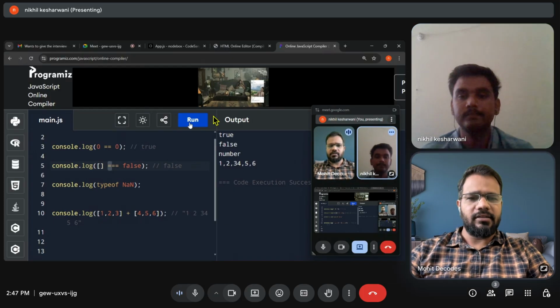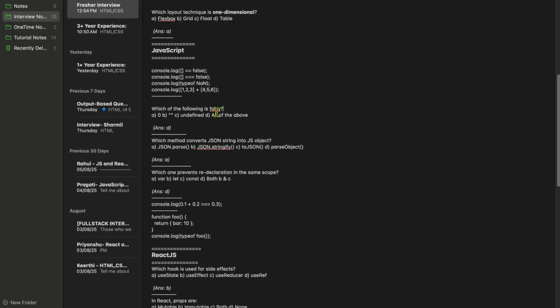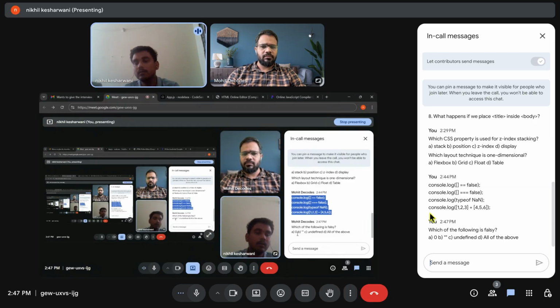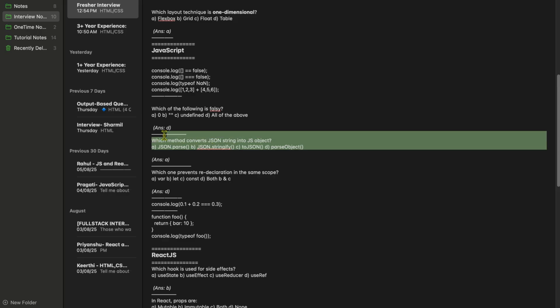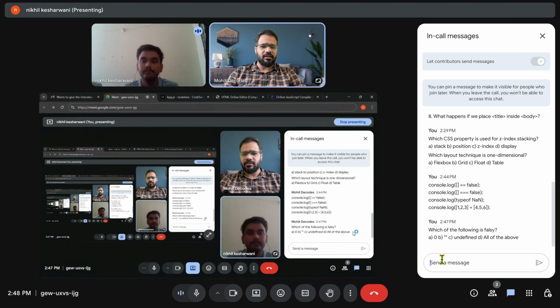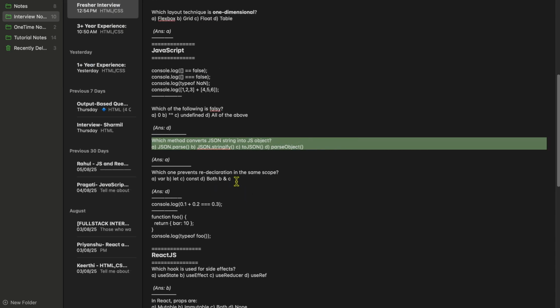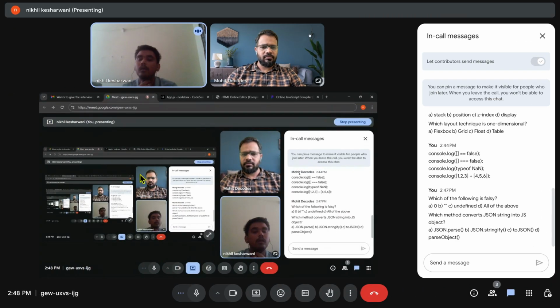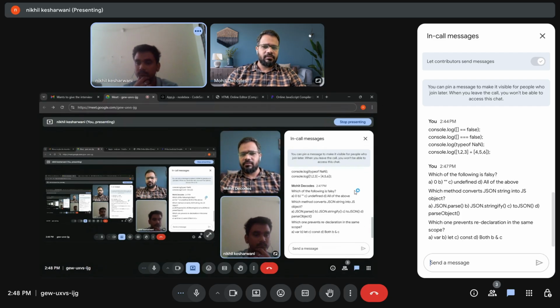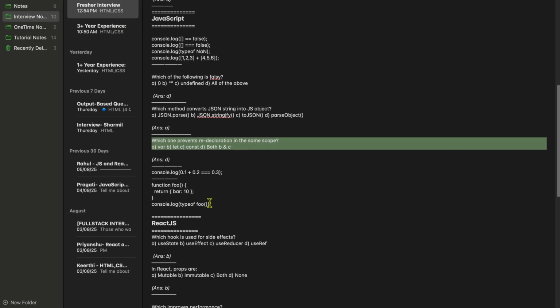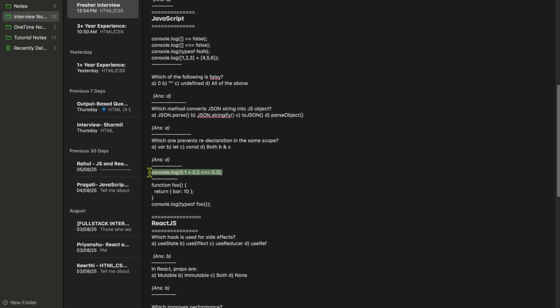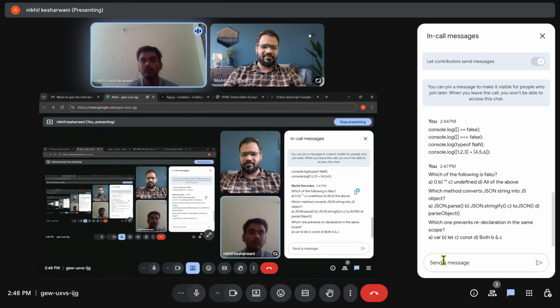Yes, correct. Okay, one more question for you. Sir, zero, empty string, undefined. All are falsy? Yes, sir, all. Yes, correct. The next one is this. Which method converts a JSON string into a JSON object? JSON.stringify converts into a JSON string, so JSON.parse converts to an object. So JSON.parse. Yes. Okay. Which prevents redeclaration in the same scope? Let or const? Both, sir. Let and const both.